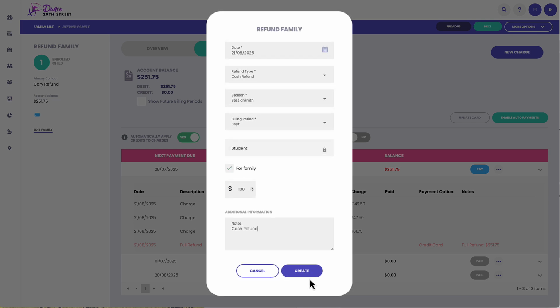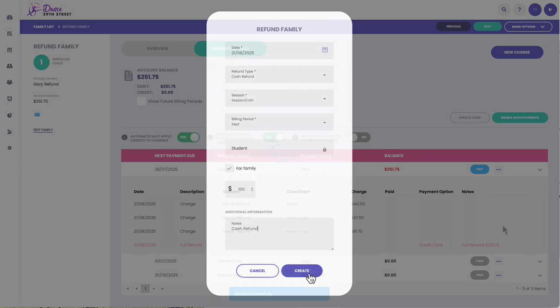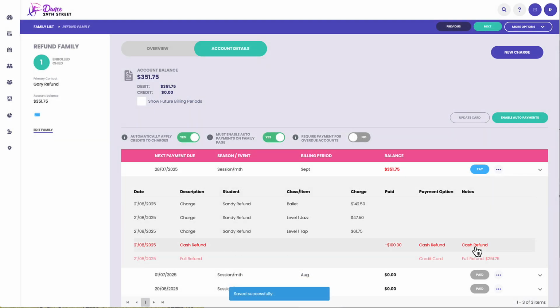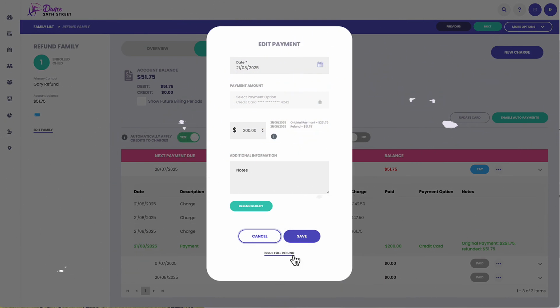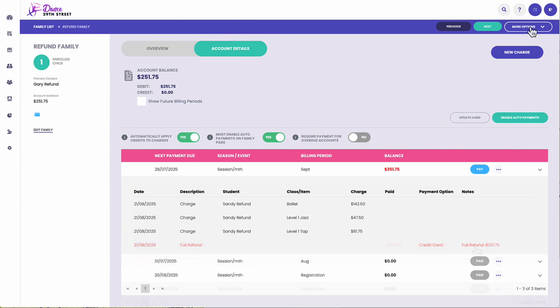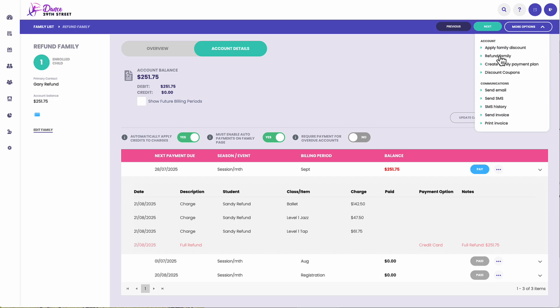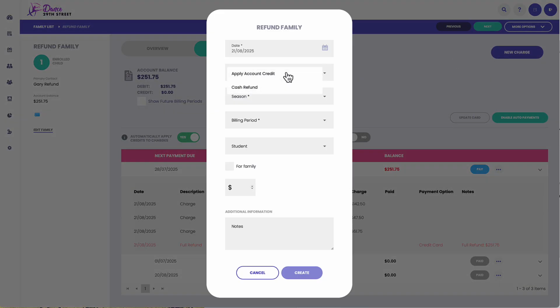Unlike card refunds, these actions won't trigger any payment. They're recorded purely for account tracking. So to recap, use the edit payment method for credit card refunds. Use the More Options, Refund Family feature for account credits and cash refunds.